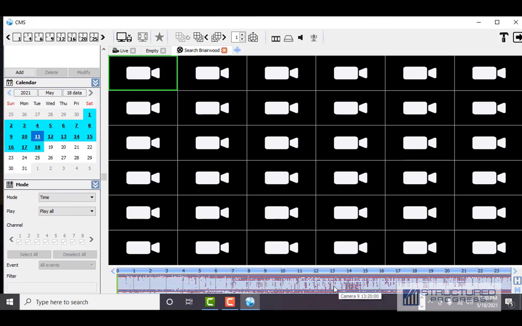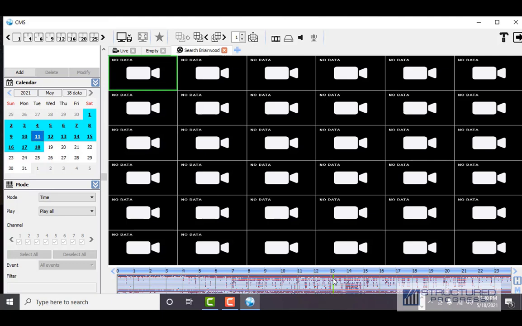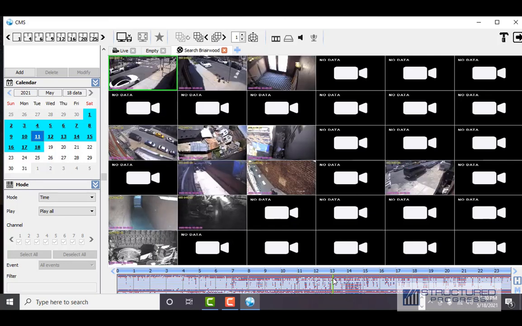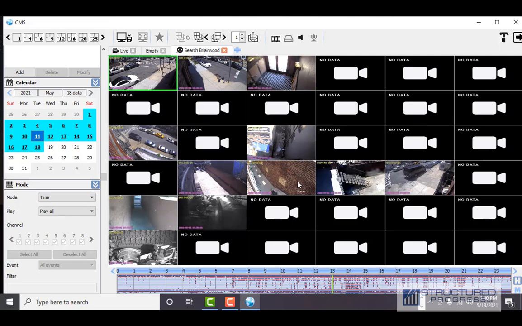Down here we have a graphical representation of the time, going from midnight to midnight. I'm going to choose 1 p.m. approximately over here. As soon as I double click, you're going to see the video starts to play. This device is set to record on motion, so only the cameras that had motion at that time are recording video.